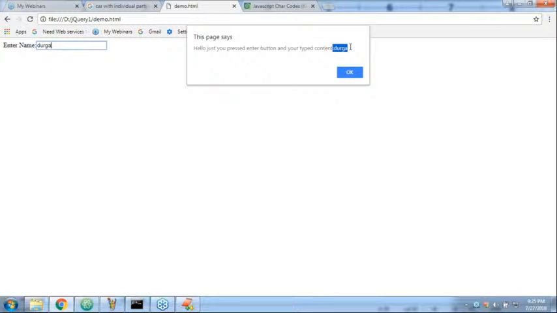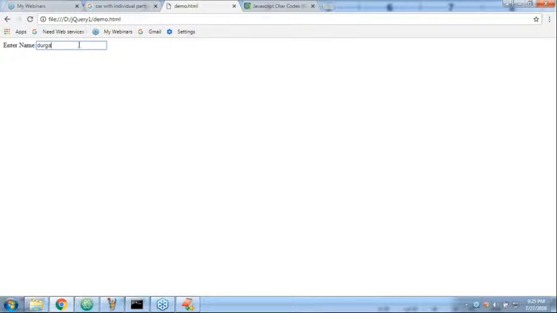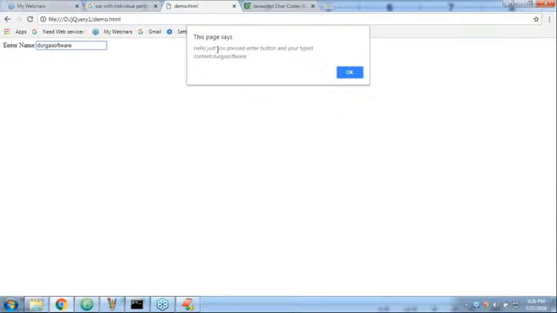Okay, now I still want to continue. Software. Again, I want to press enter. Now, what is the value present in the text box? Durga software. Can you please observe? Hello, just you press the enter button and your typed content is Durga software. Any doubt, friends?